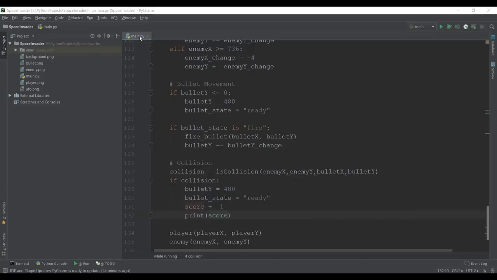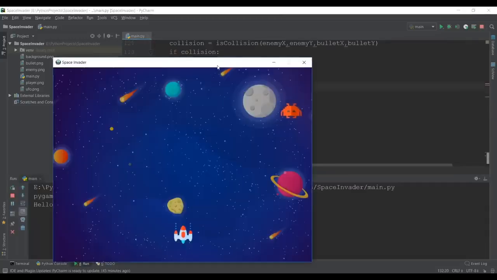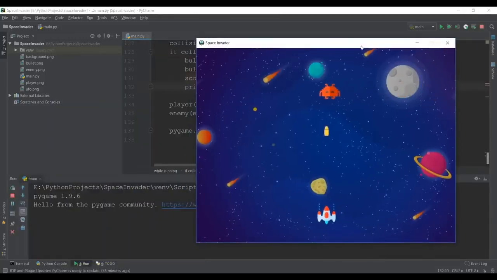So now let's just run our program and see if everything is working or not. I'm just going to run the main program, and over here we are going to shoot our bullets, and hopefully if it hits and I'm not a bad player, as you can see the score increased by 1. So let's try to hit it again, and as you can see the score is increasing by 1, but when we are not hitting it the score is not increasing.